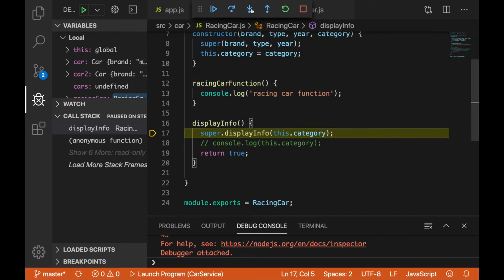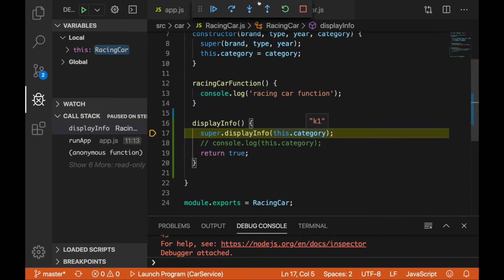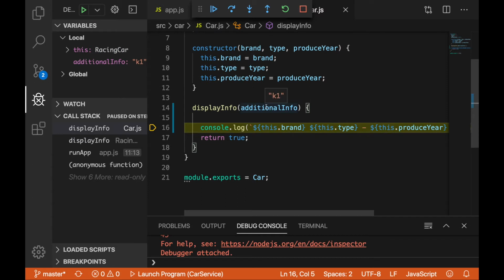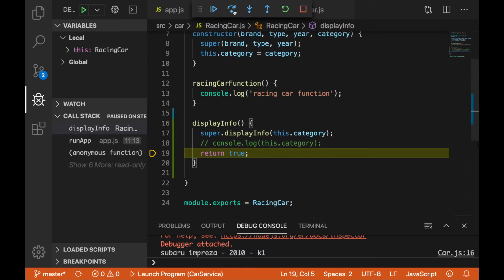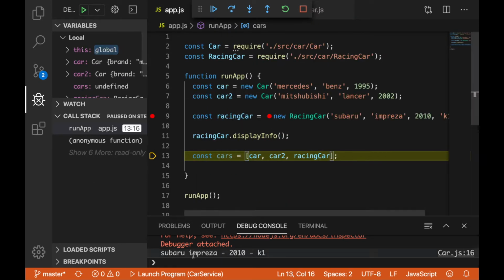Now when we call this, we are calling super, we are providing also category K1, let's step into it, we are getting this additional info here. So when we are console logging, we are displaying K1 here. All right, let's step here, return true, and that's basically it.